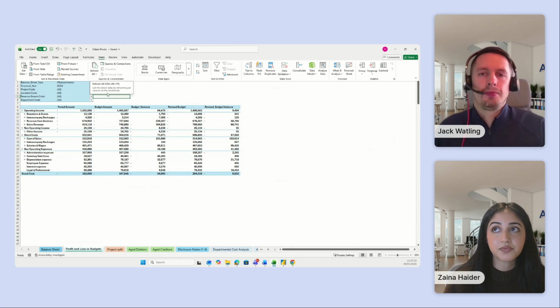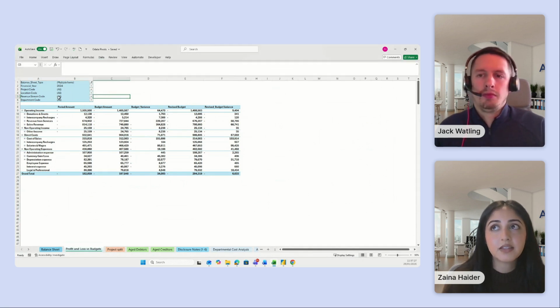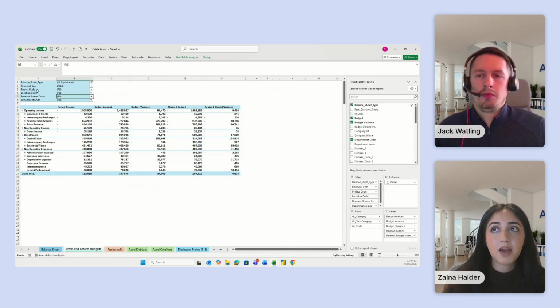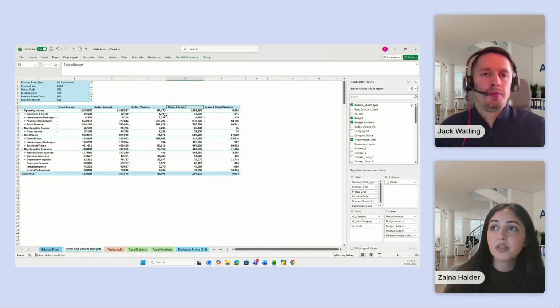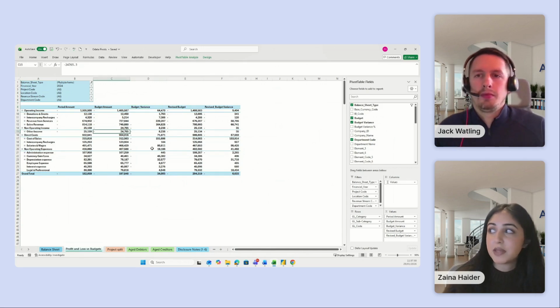click refresh. So I've pulled maybe, I think it was a TB data set into Excel from AccountsIQ. It's a live link. I've brought in my analysis structure. I've brought in my period, my budget variance, my revised budget. And I've created this pivot table.